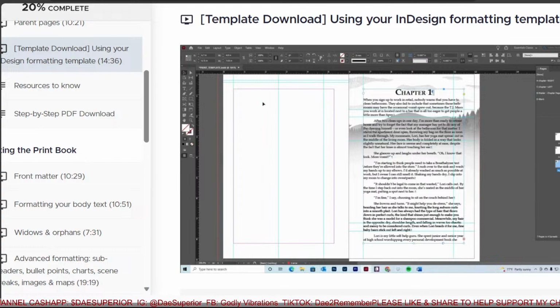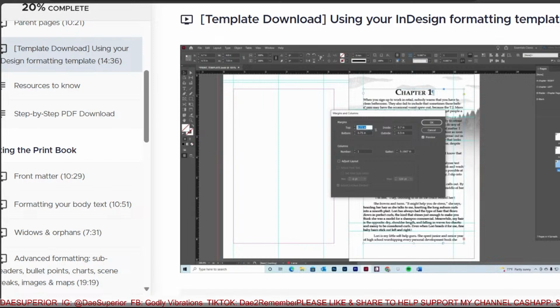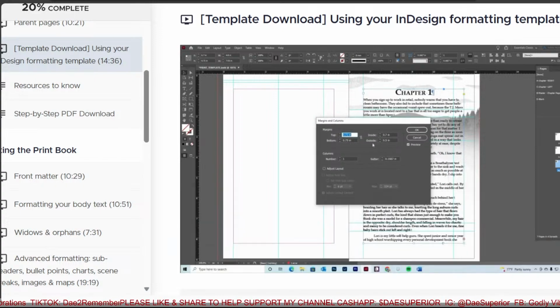Next, we're going to adjust the margins, which is under the layout tab, and then we see margins and columns here. This is what I set for the margins. So we see the top margin is this, inside margin is this, bottom down there, outside right here. And for the left page, this is still considered the inside. So the inside margins are these two margins. The outside margins are this margin and this margin.